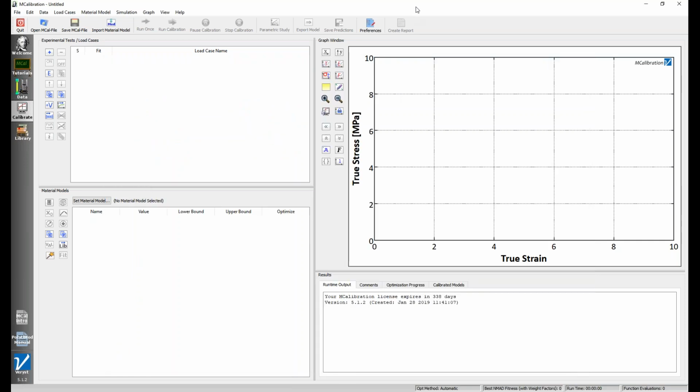The first thing we're going to go over is how you get experimental data into MCalibration. I'm going to demonstrate multiple ways we can do this, and we'll start with the most cumbersome and eventually get to easier methods. I'm going to start by hitting this plus. This plus adds a load case, and a load case is the term we use to describe one experimental run that we're using in MCalibration.